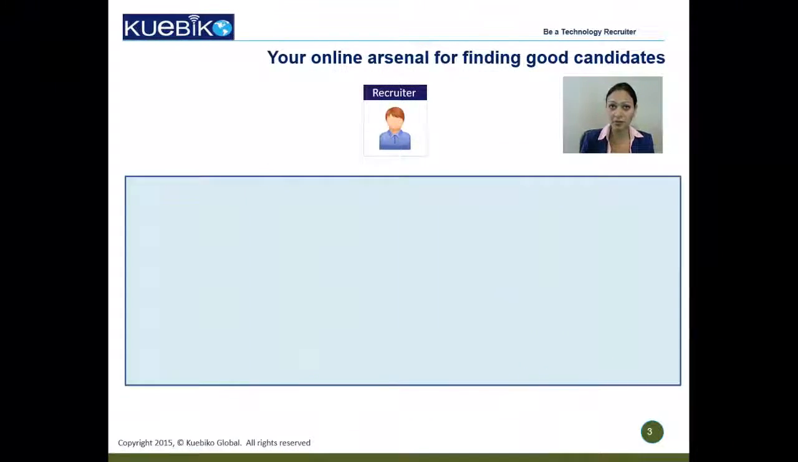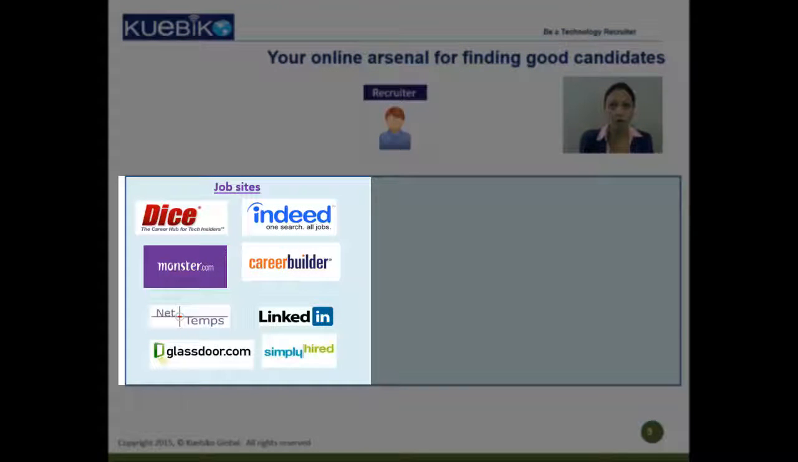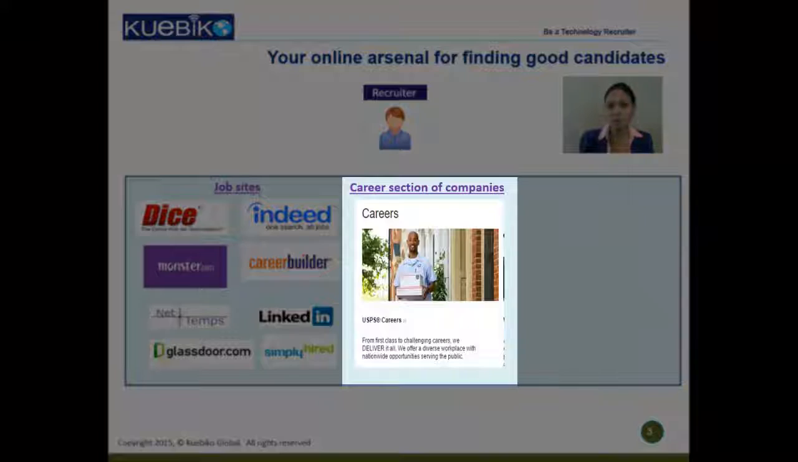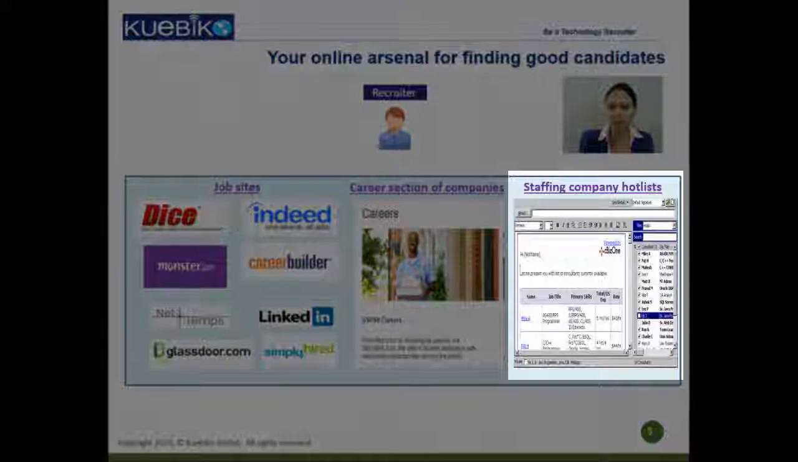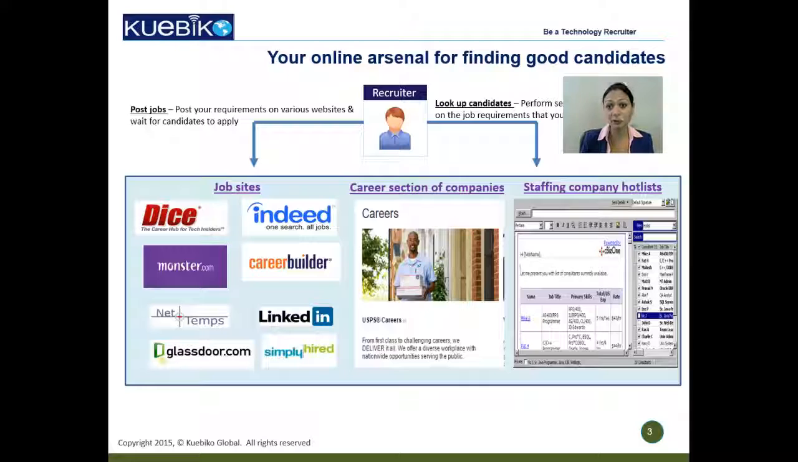There are several avenues for searching for potential candidates. First, there are career websites. Most prominent among them are dice.com, monster.com, careerbuilder.com, or LinkedIn. Then you can use the career sections of your own company's website. Finally, there are many smaller IT companies that maintain a pool of consultants. You can be a part of their mailing lists where they promote their consultants when they are available. In all of these avenues, you can either post jobs and expect to receive relevant resumes. We call this pull technique. Or you can proactively look for candidates based on their job requirements and reach out to the ones that you think are the best fit.